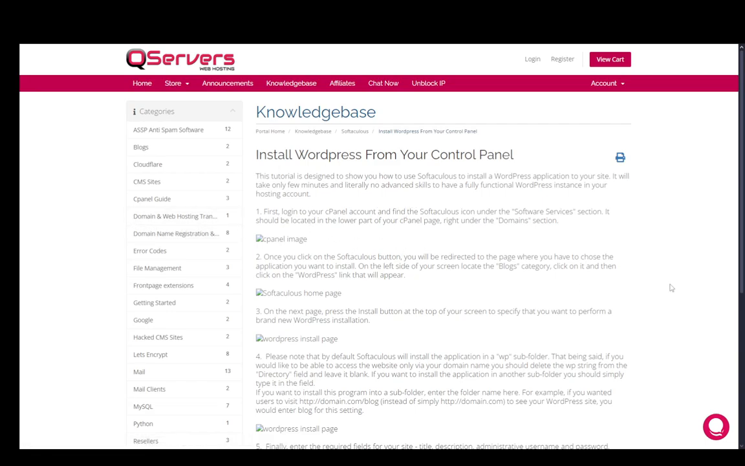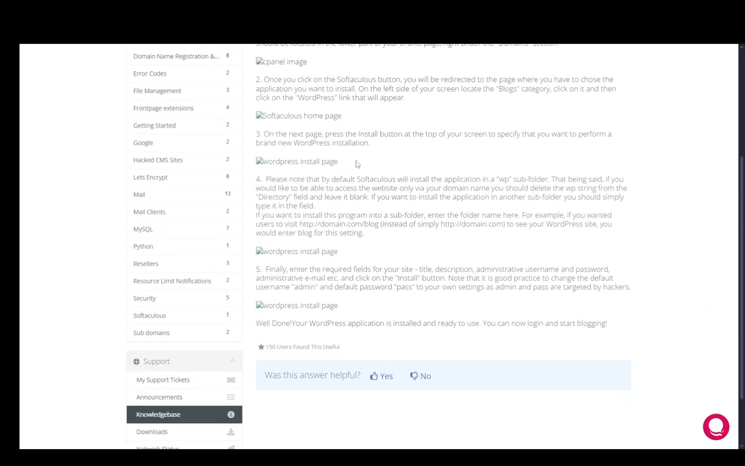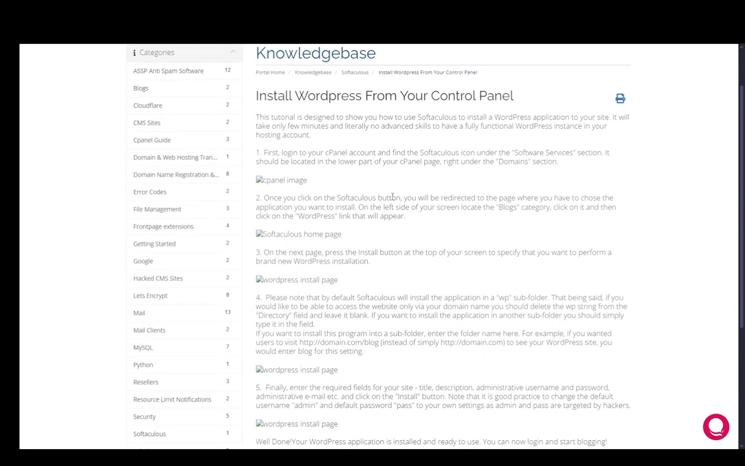Now, the first thing you're going to need to do, you're going to need to log into your cPanel account. Then under Software Services, you're going to need to find Softaculous, which is usually under the domain section in the lower part of your page. Then once you're done on that, just click on that button and you'll be redirected where you have to choose the application, and on the left side locate blogs and then click on it and then press WordPress, which will appear as a link once you click on blogs.